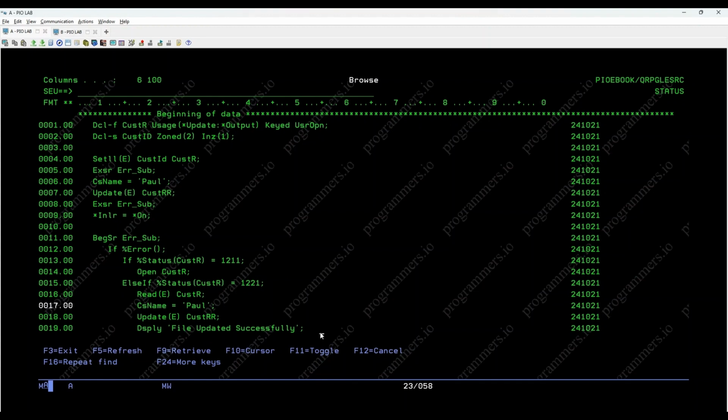Depending on the scenario, the %status function helps the program determine appropriate actions, such as opening a file or adjusting the sequence of operations. That wraps up our overview of the %status function in IBM i. It's an essential tool for error handling and status monitoring within programs and files.